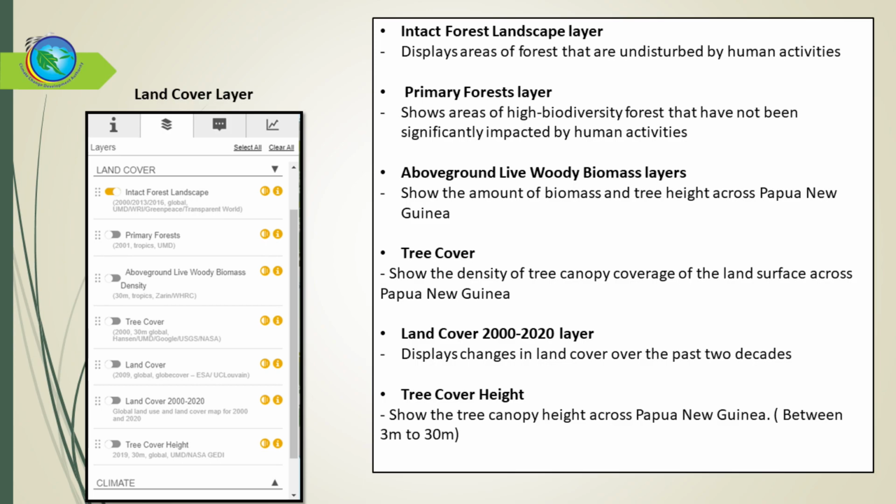The Tree Cover layer displays the density of tree canopy coverage of the land surface across Papua New Guinea. The Land Cover 2000 to 2020 layer displays changes in land cover over the past 2 decades. And lastly, the tree cover height, which shows the tree canopy height across Papua New Guinea.